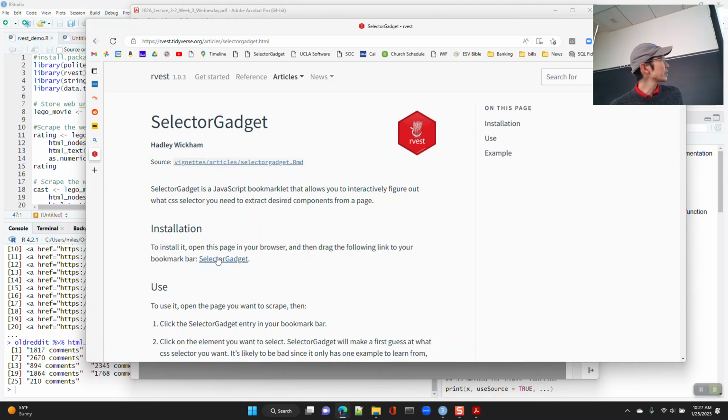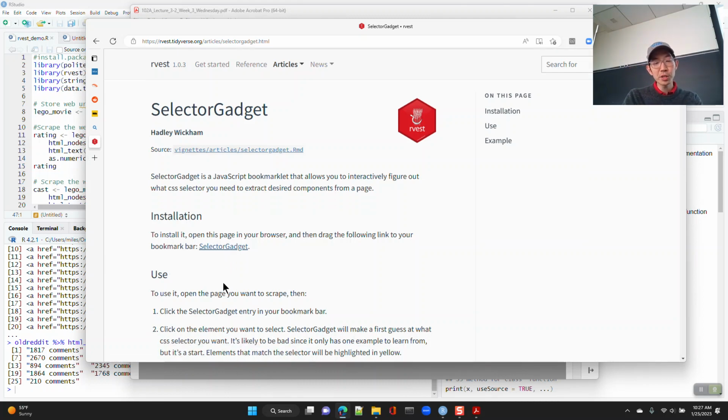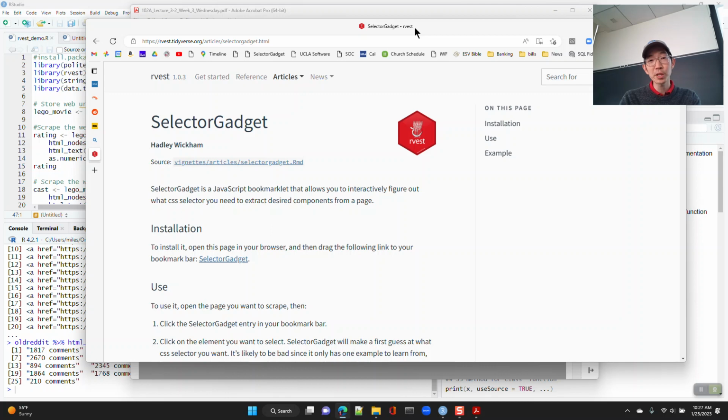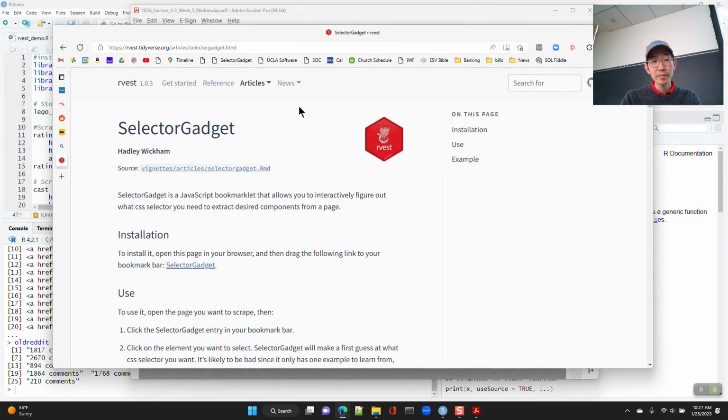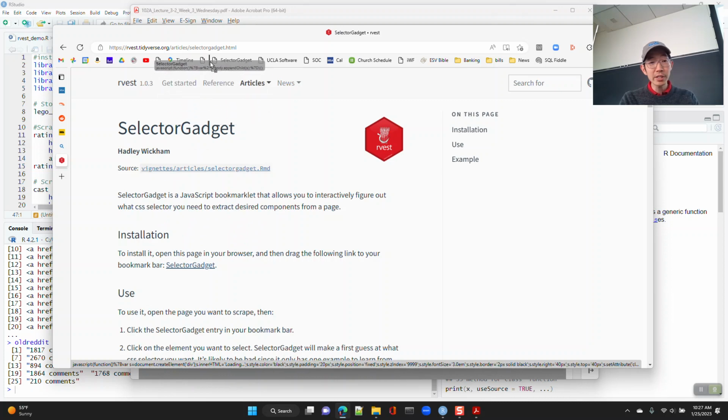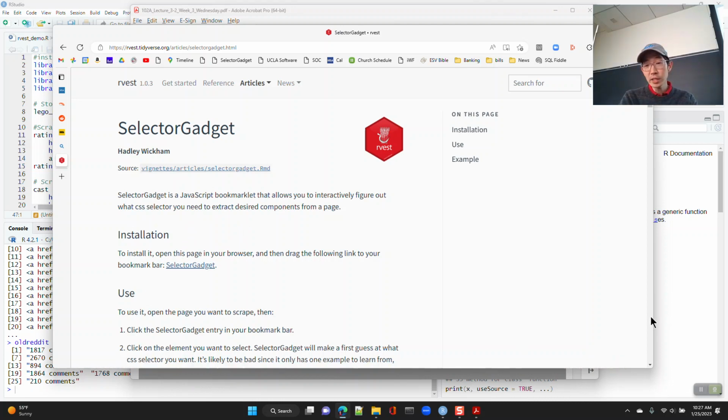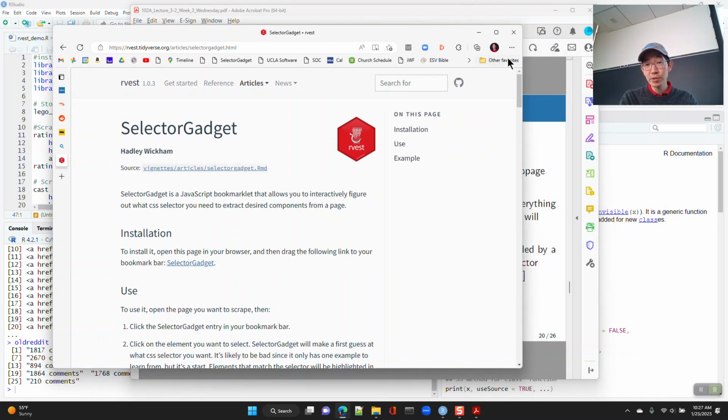And on the Selector Gadget page, it says to install it, open a page in your web browser and drag the following link to your bookmarks bar. So if you're using Chrome, you can hit Command-Shift-B to show your bookmarks bar, okay? And you will just click and drag Selector Gadget up to your bookmarks bar. I already have it up here, okay? It's this little JavaScript bookmarklet, and you can just drag it to your bookmarks bar.